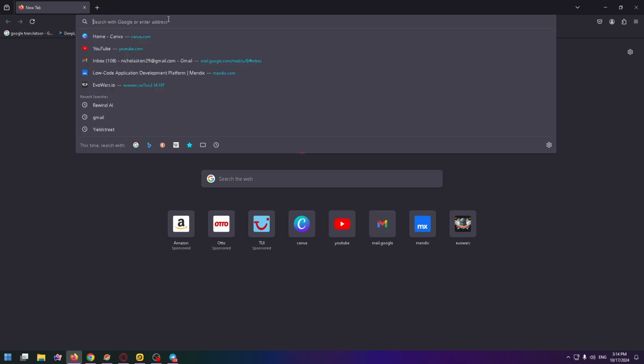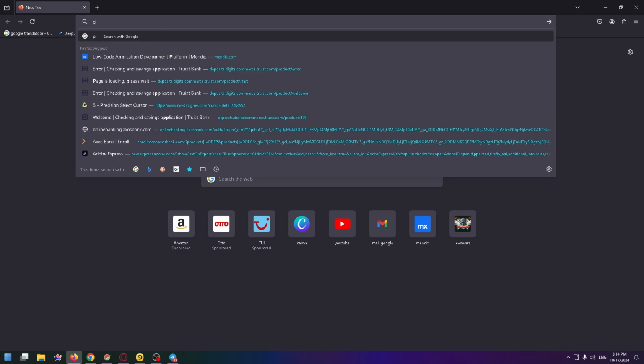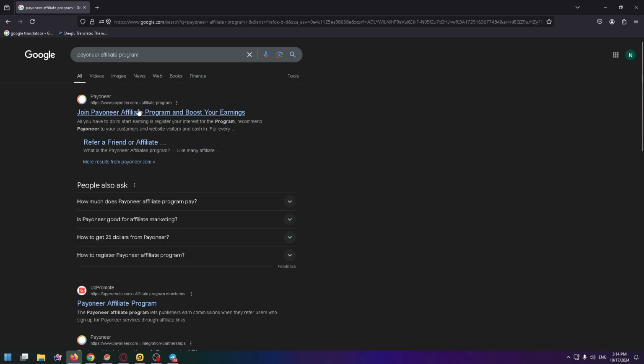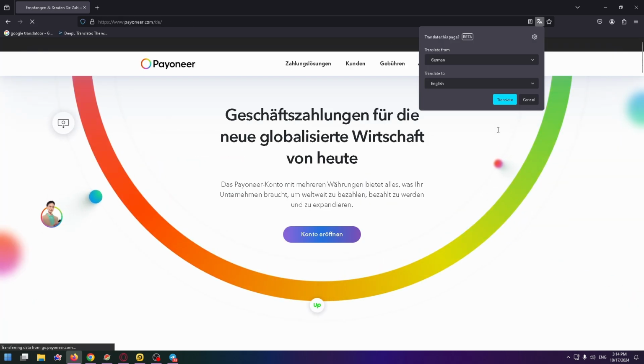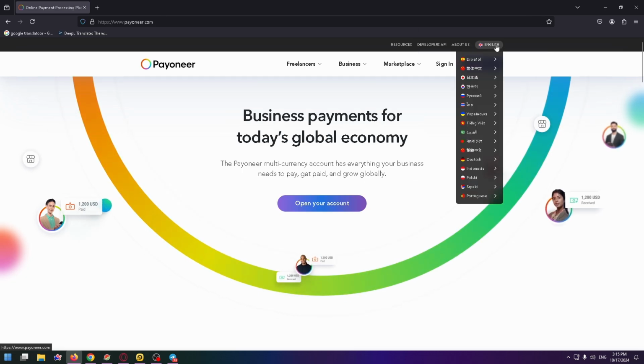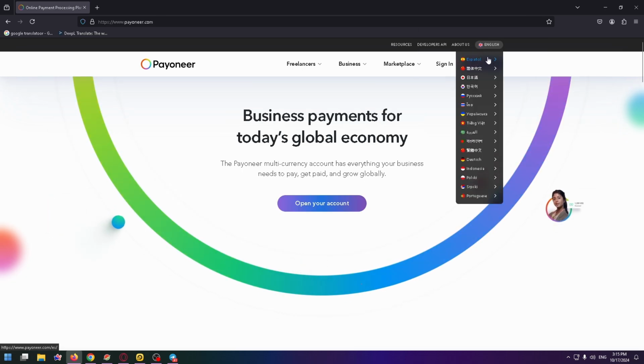So just do the following. Type in the search bar Payoneer. Okay, here it is. Now just click on it. And we are on the necessary page. At the top right, you can switch the language to English, for example.